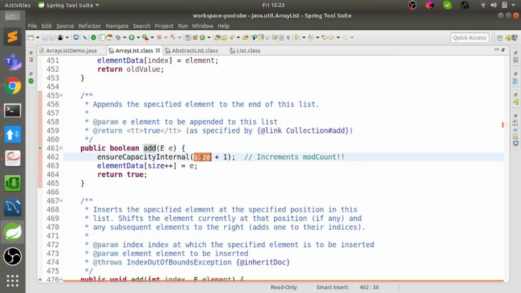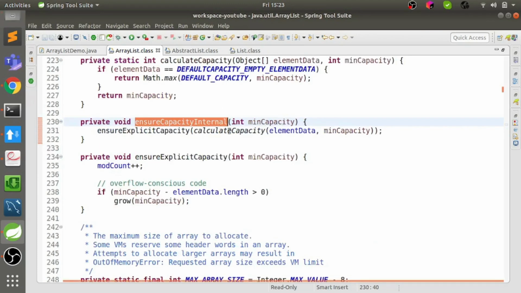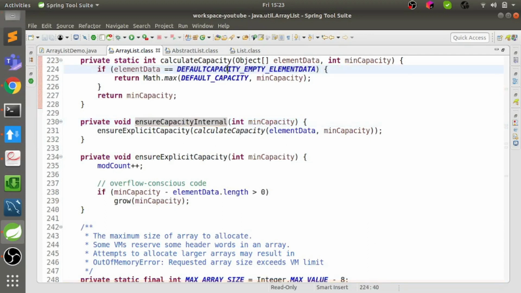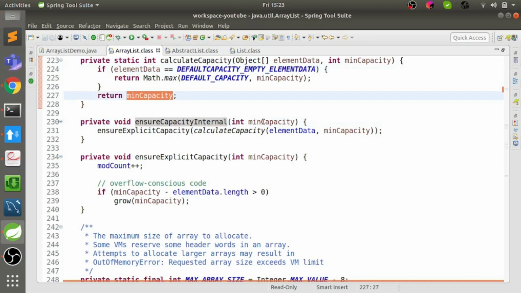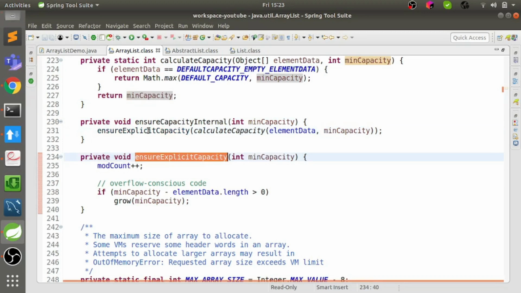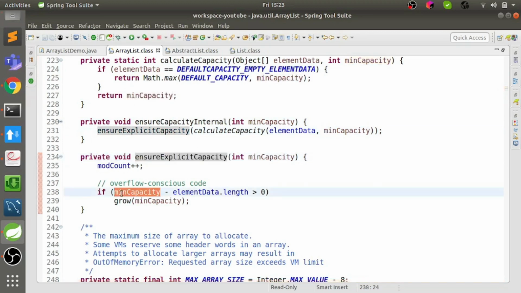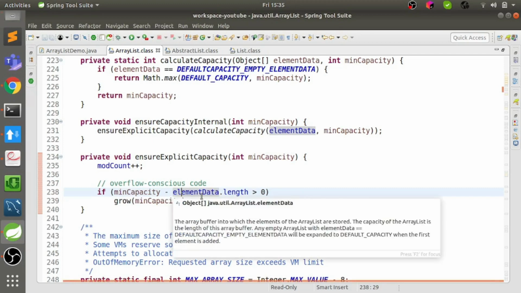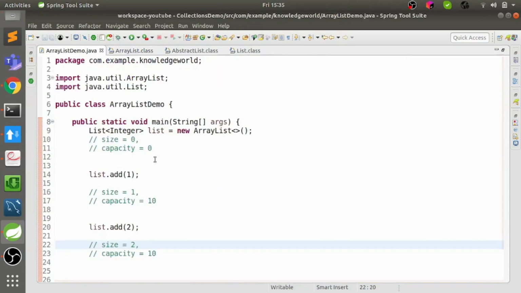Now size is 1, so we'll call ensure capacity internal with 2, right? We call calculate capacity, and now this is not empty, it has some data, so it will return min capacity which is 2. So it will ensure that the array list will have a size of 2. Now we'll go to this. It will check that min capacity, which is 2, does not grow here, because 2 minus 10 would be less than 0. Okay, so this will not grow and it will add the element to the array list. And that's how it will work.